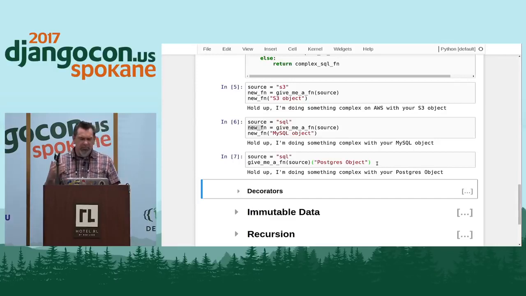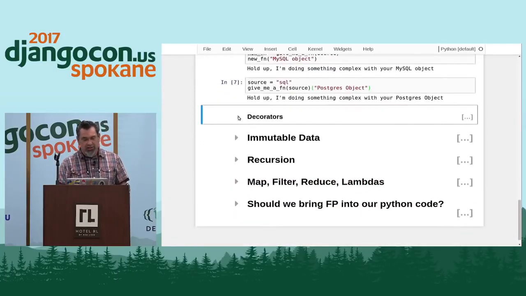Now, anyone who's done JavaScript, you may have seen this sort of stuff, especially this type of thing we use a lot when we're doing JavaScript. But we actually use it a lot in decorators.